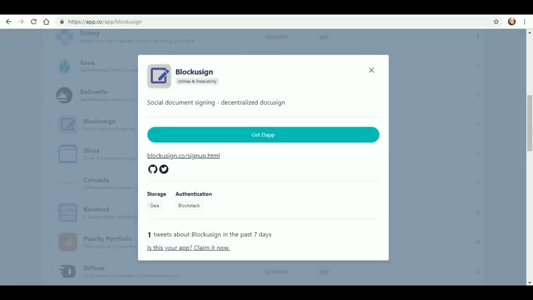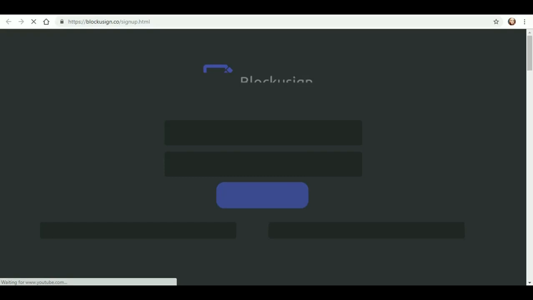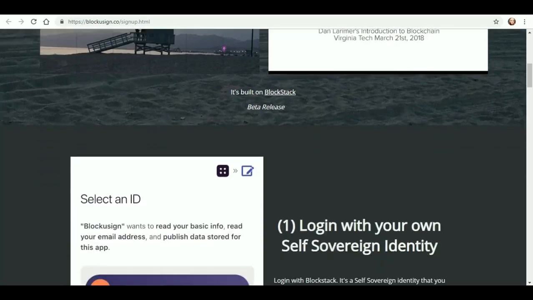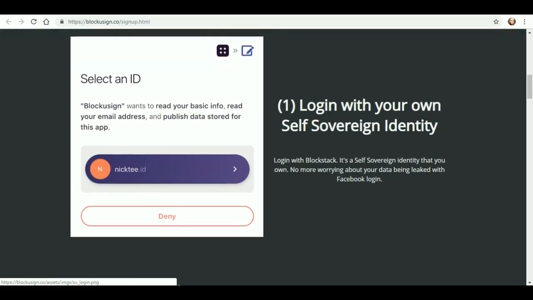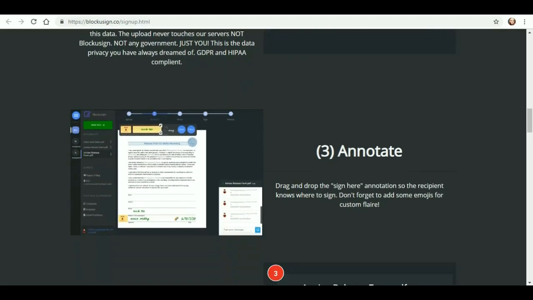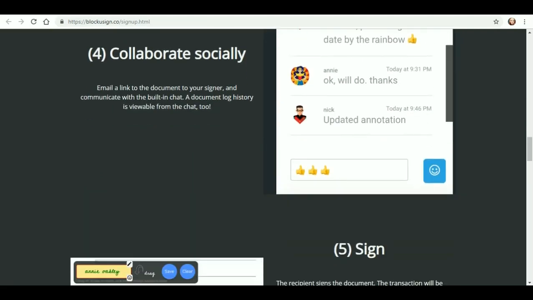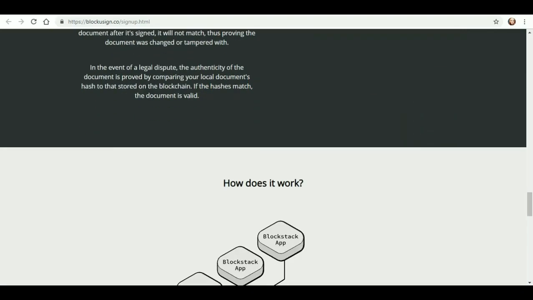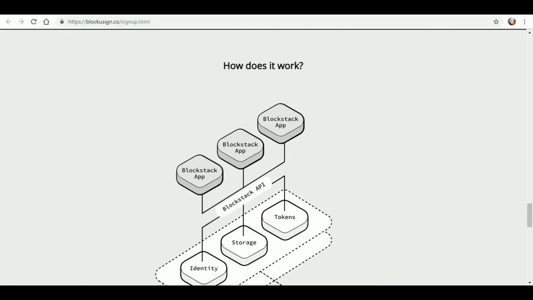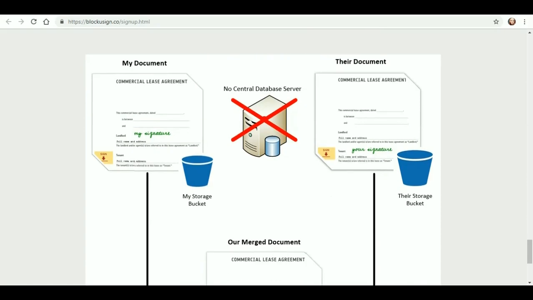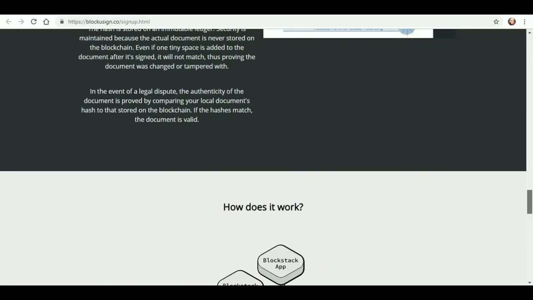Blocksign. How far along are they? Okay, log in with your own self-sovereign identity. Upload a PDF securely. Annotate it. You can collaborate socially. And then sign it. Finalize. Save the document as a smart contract to the blockchain. Oh, there's that same little diagram. Oh, it's because it's Blockstack. That's right. Okay, explains a little bit more about it. Can I see if I sign up?